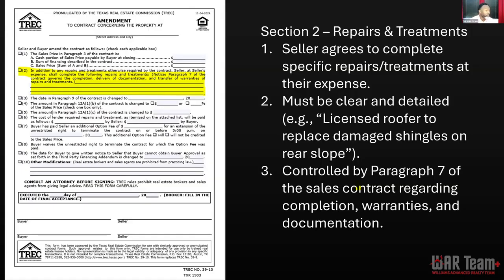Typically what this looks like is it says, okay, seller agrees to complete repairs and treatments, right? You must be clear and very detailed about what those treatments will be. Give example, says licensed roofer replace damaged shingles, right? Do you really have to have that word licensed? Probably not, because the contract says the person has to be licensed for that trade. But if you just wanted to be sure and put that there, you can put it there.